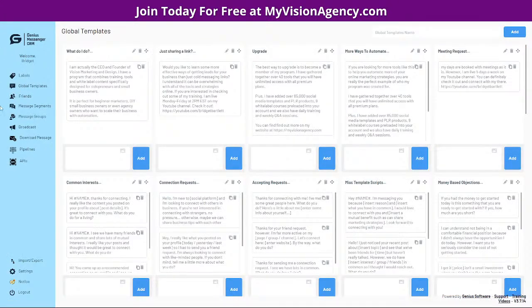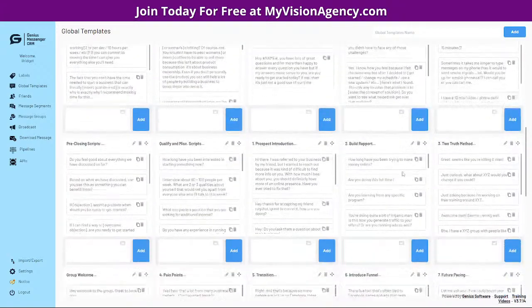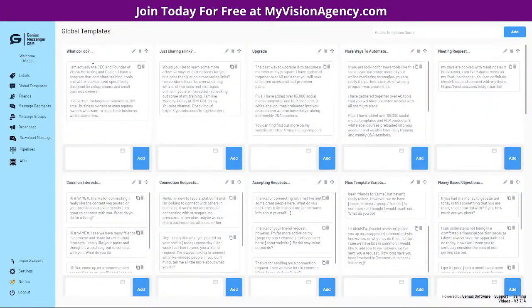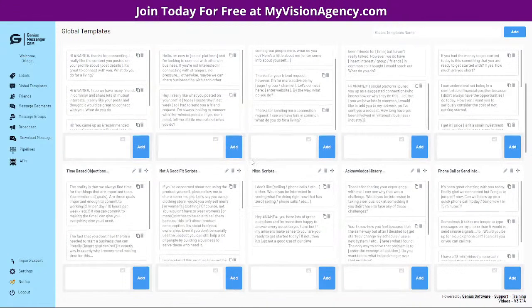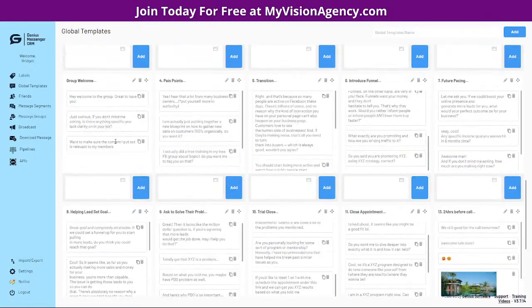You also have global templates here. So you can create, and you can see that there are a lot. So you can actually create these, because I know that if you spend a lot of time on Messenger, you will be typing out the same thing over and over and over again. So if you can create these templates, all you have to do is, when someone says, hey, Bridget, nice connecting with you. What do you do? I can just click this and paste and say, hey, this is exactly what I do. Or maybe they just share a link or whatever, right? So I have all of these already predetermined responses, okay?